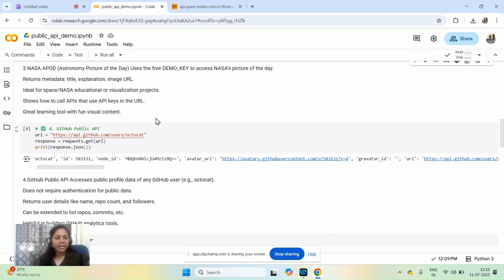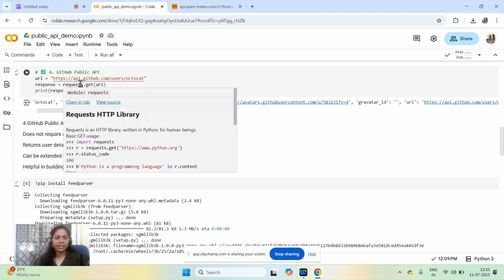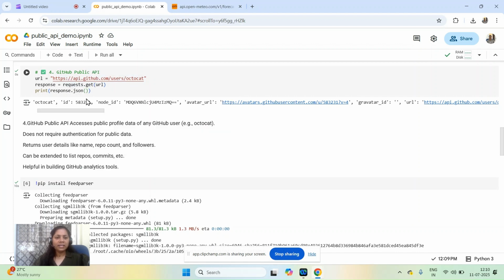Let's move to the next one, which is how we can access GitHub. You know, that is version control and continuous integration, continuous delivery for portfolios, making projects. After you make the projects and the API, through that also we can access it. Here we have one URL, api.github.com/users/octocat. Through that we are getting the details about that particular GitHub user. It does not require any authentication, and returns the user details like name, repo count, followers, and can be extended to list repos and commits.